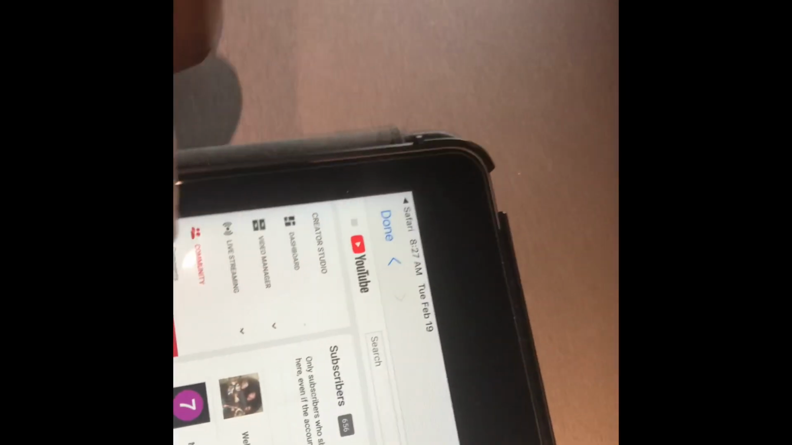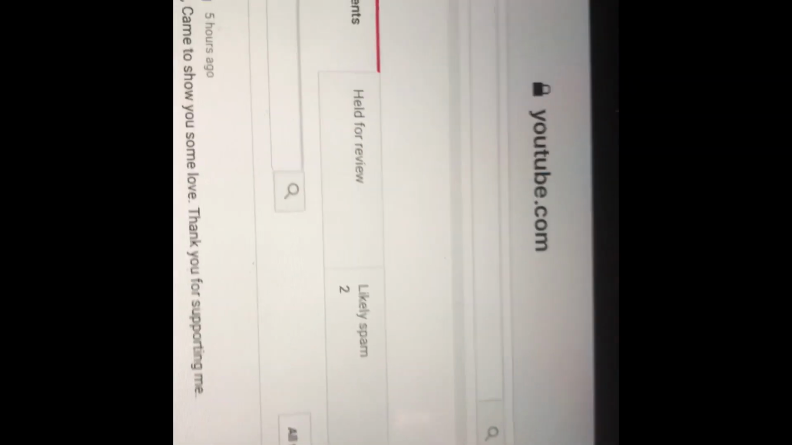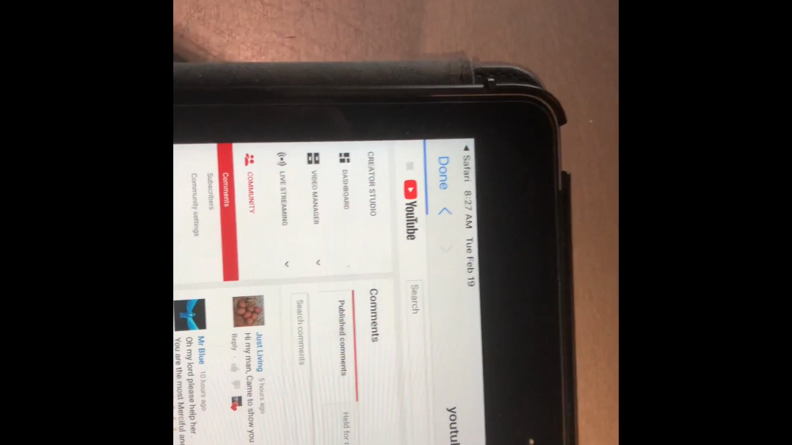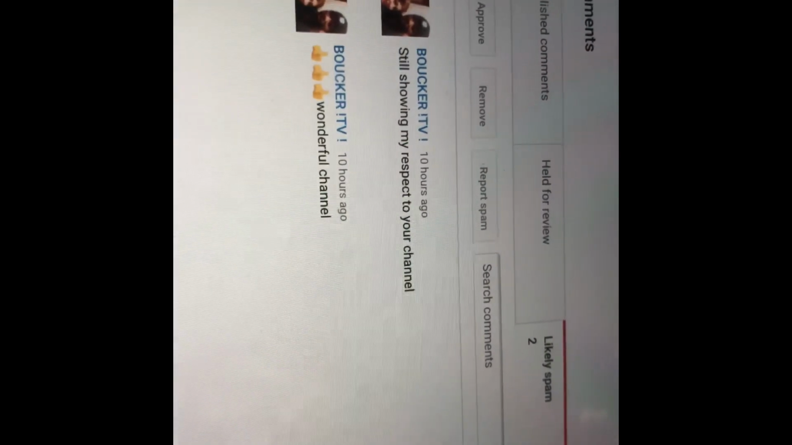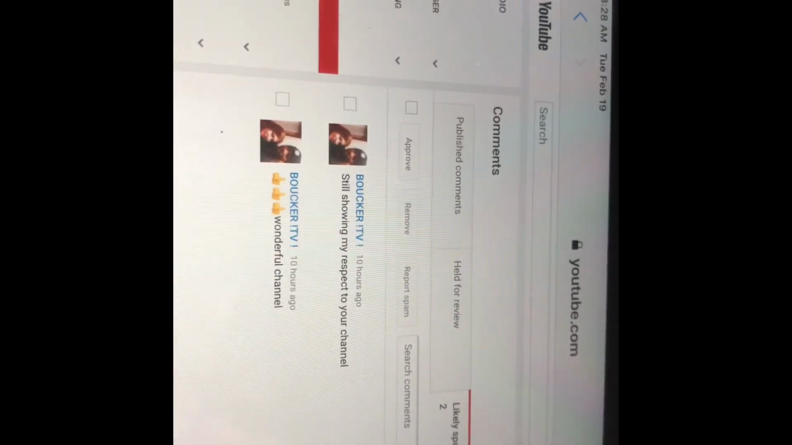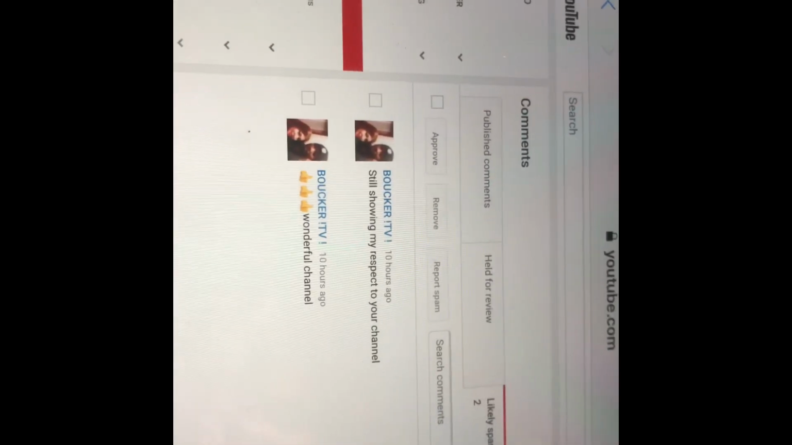But you go over here and you push Community. You push the community tab, and it's got the published comments, held comments, and likely spam. So you click on likely spam, and you can see I got 2 likely spam right there. But that is how you check your spam folder. So let me go through and check on these, because these ain't spam, but I'll be right back. All right, see, they're gone now.